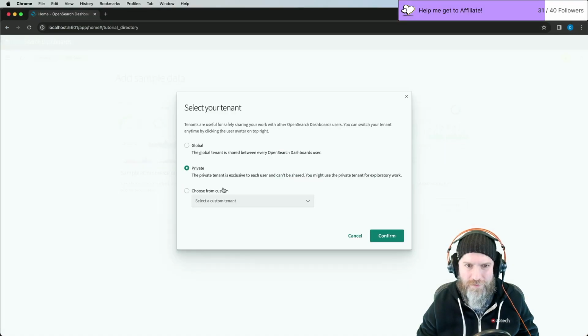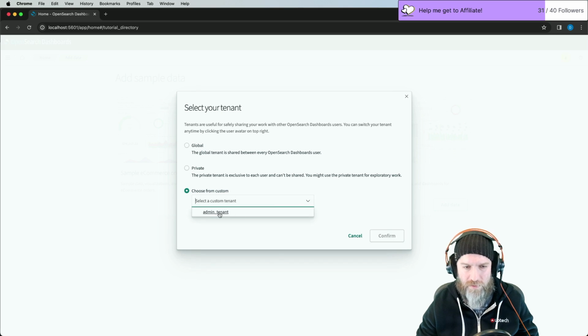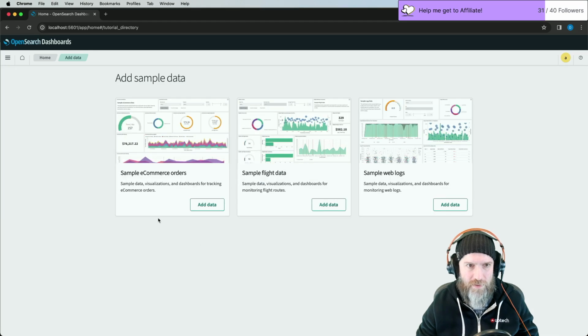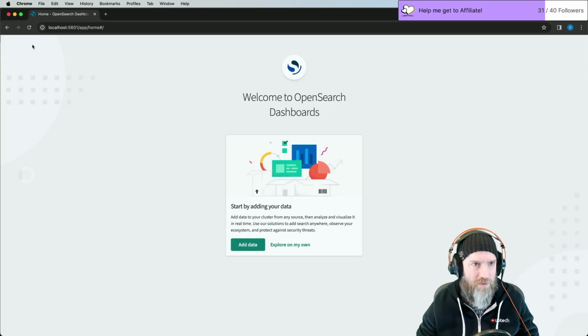How do I add data? Tenants are used. Global tenant. Private tenant is exclusive to each user and can't be shared. Might use private tenant for exploratory work. Whatever. Global. I have no idea. Explore on my own.